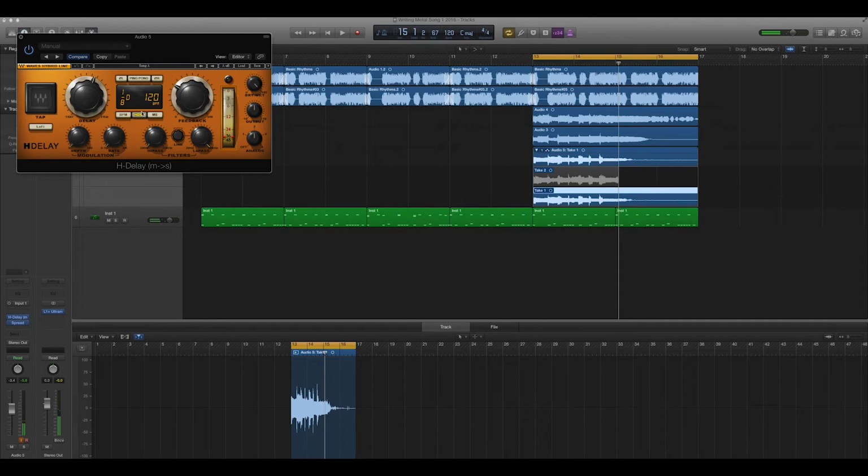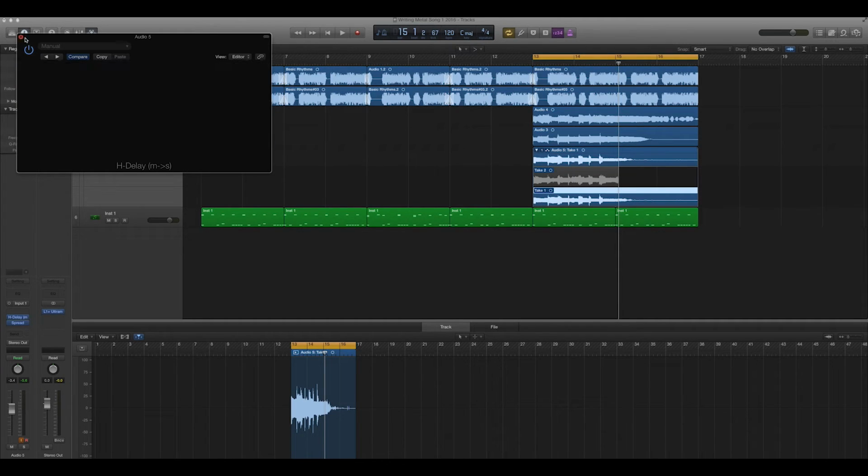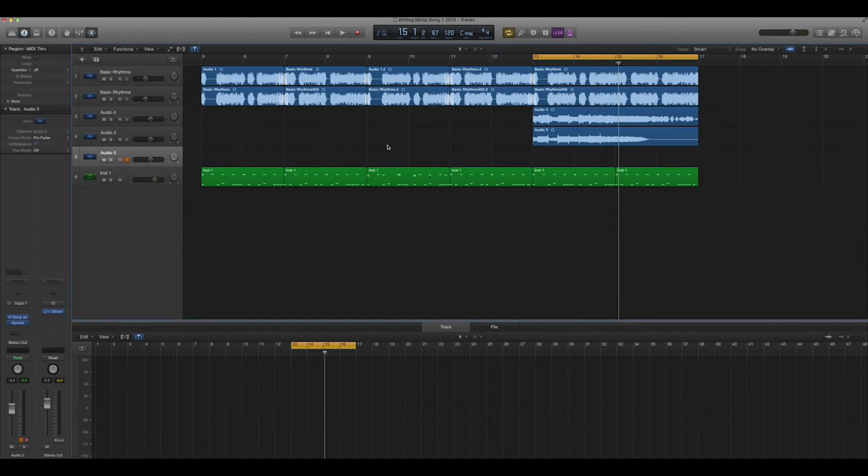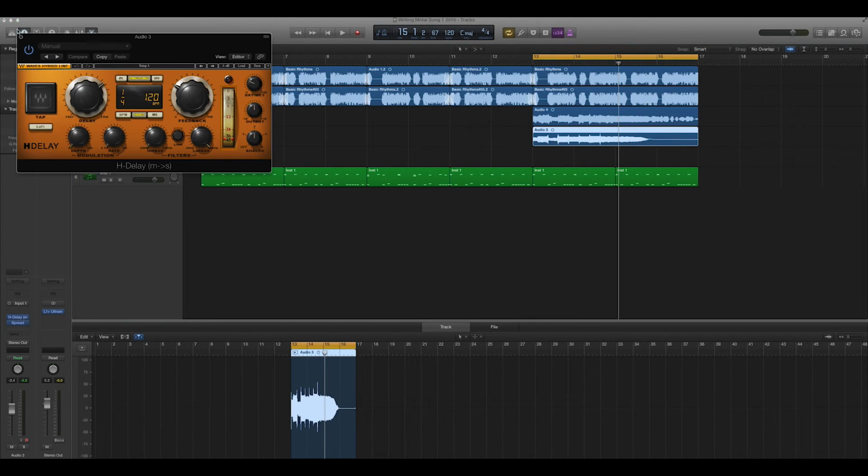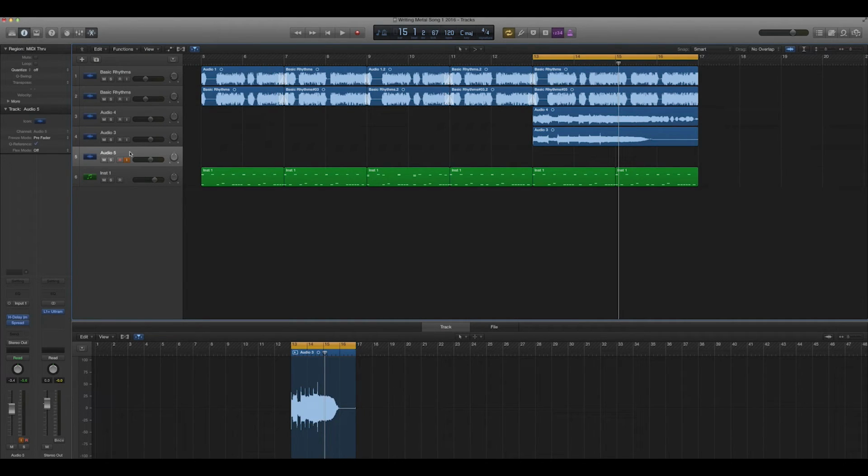Something got screwed up there, and this happens every so often where your H delay will reset itself. So I'm just going to put that back. That's why everything sounded so off there. I wasn't just playing as terribly as it sounded. This one was good. Sometimes it happens. I'm going to do that again.